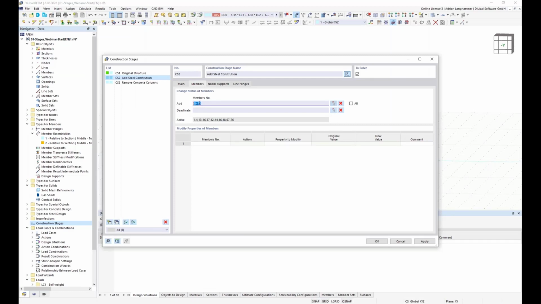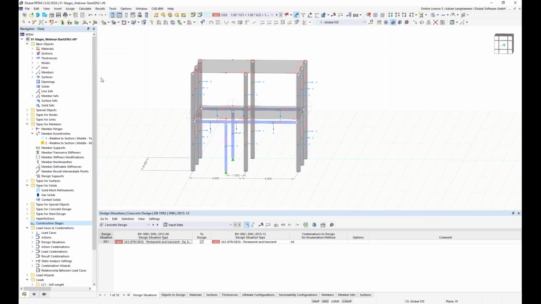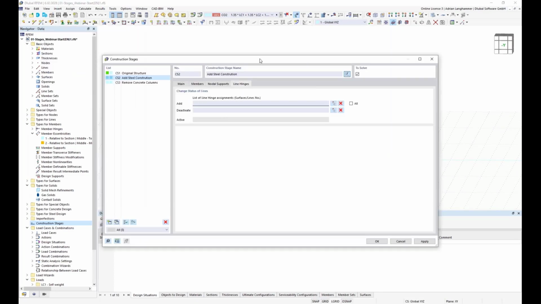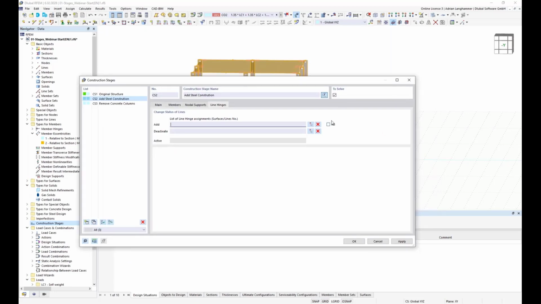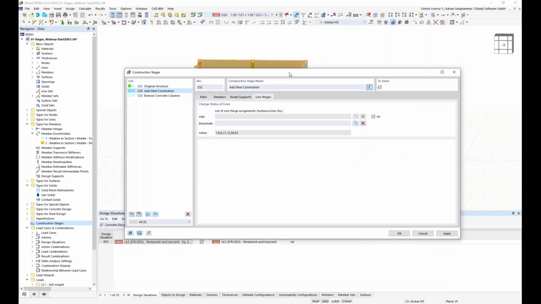Then I have here the information about what elements are added. The same for the nodal supports, these two are new in this construction stage. And for the line hinges, that would really be a possibility to use here the All button, because there are no active line hinges till this construction stage. So I have a good overview here about what line hinges are new. So this means it's related to surface one and then the single line numbers.